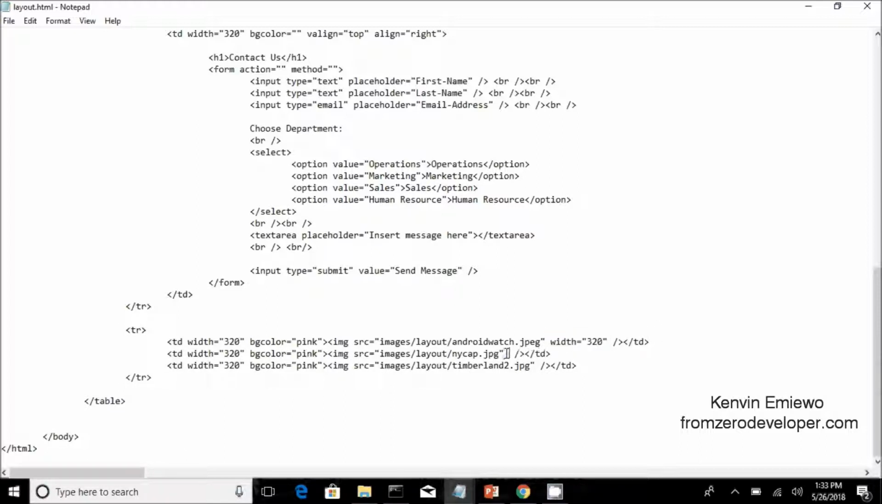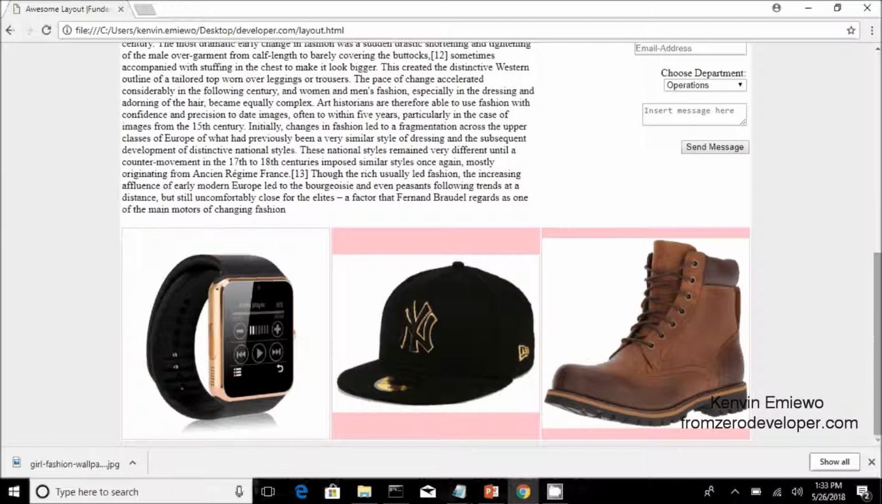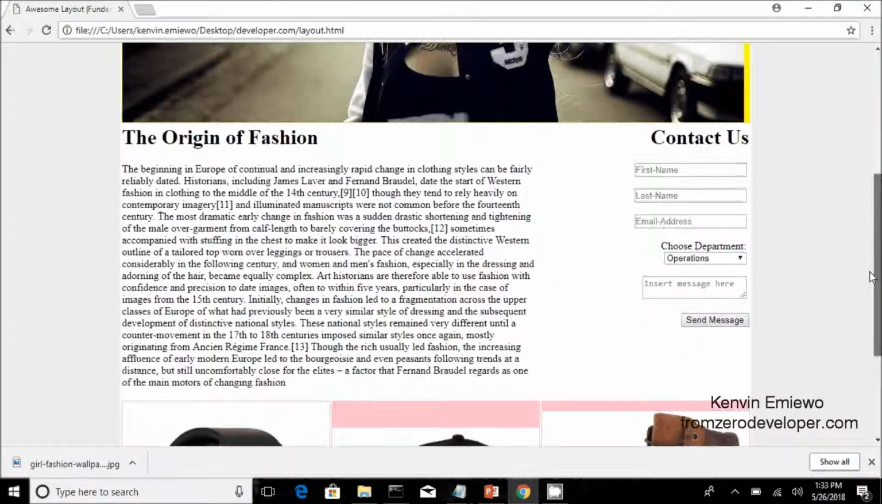We do that here, and we do that here. 320, 320, 320. And when we refresh, you see that everything fits and everything is looking good. And this looks like a site that's about to do a lot of business already.